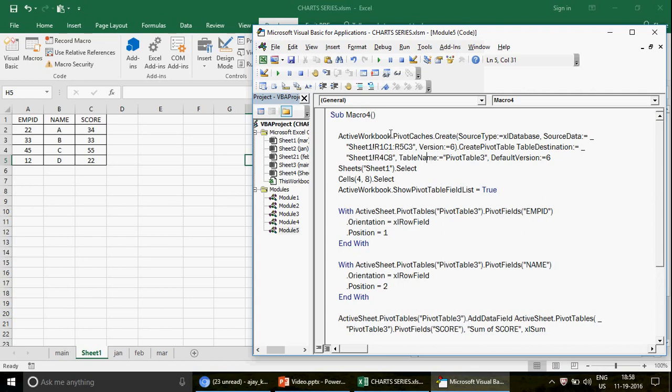Now you see, guys, the pivots actually belong with two things. One is the pivot cache, and one is called the pivot. Now the pivot, you use it to refer to the pivot, and the pivot cache, you use it for the data, from where actually the data is coming.